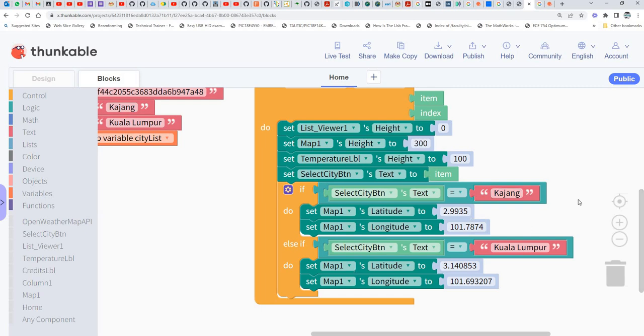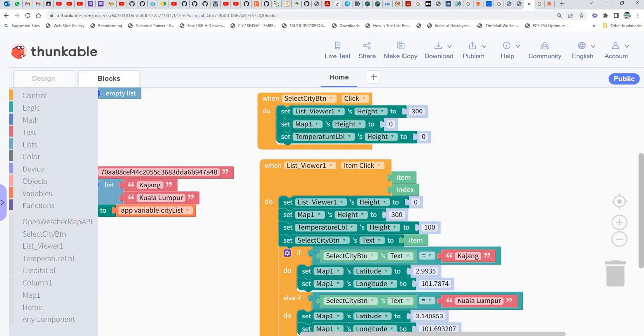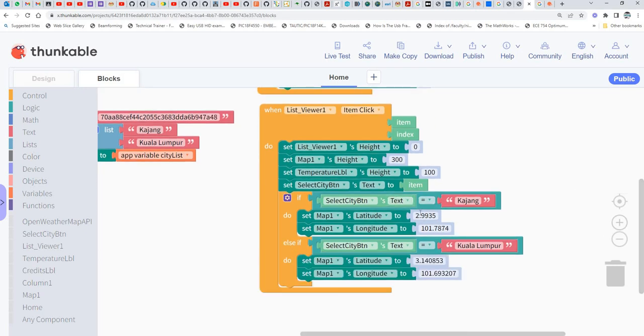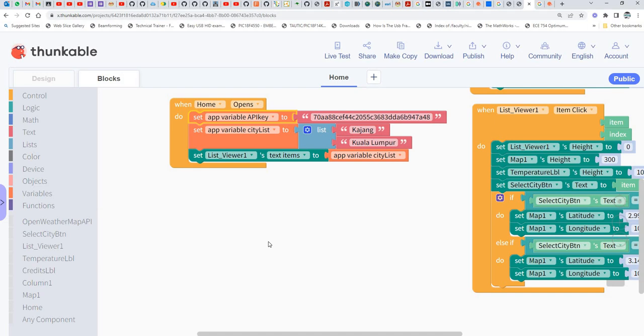Okay, we still have some work to do. So now what we have actually done is, of course, when you click on the viewer item click, then it actually changes, right? Based on the item, it changes the map latitude and longitude. So the final part that we want to do is, now we want to get that weather data, right?